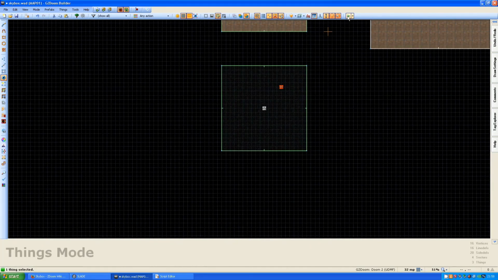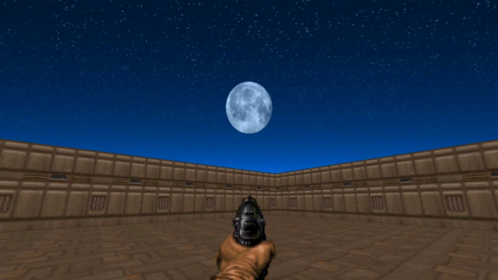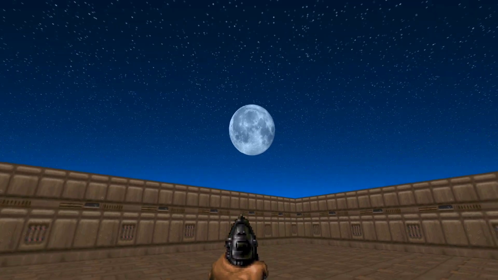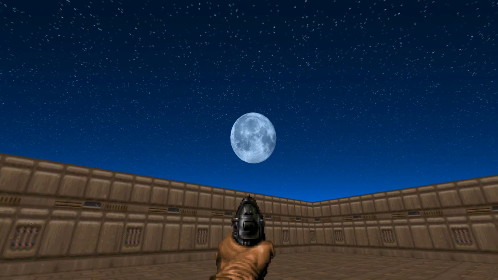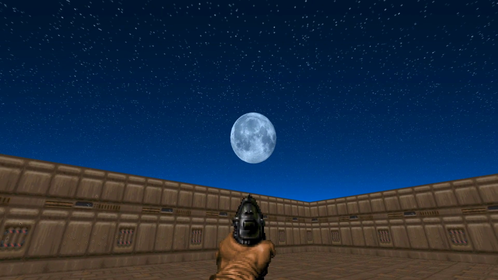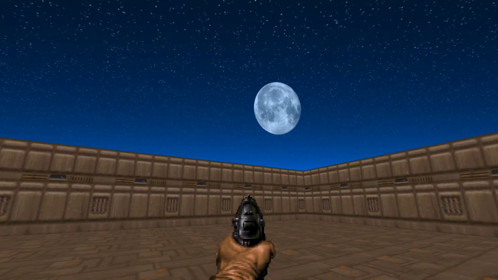I'm going to go into game and just see what that looks like. So yeah, there's our moon. It's quite big. You can adjust the size of it by putting it nearer the viewpoint or further away. So I'll just show you that real quick.